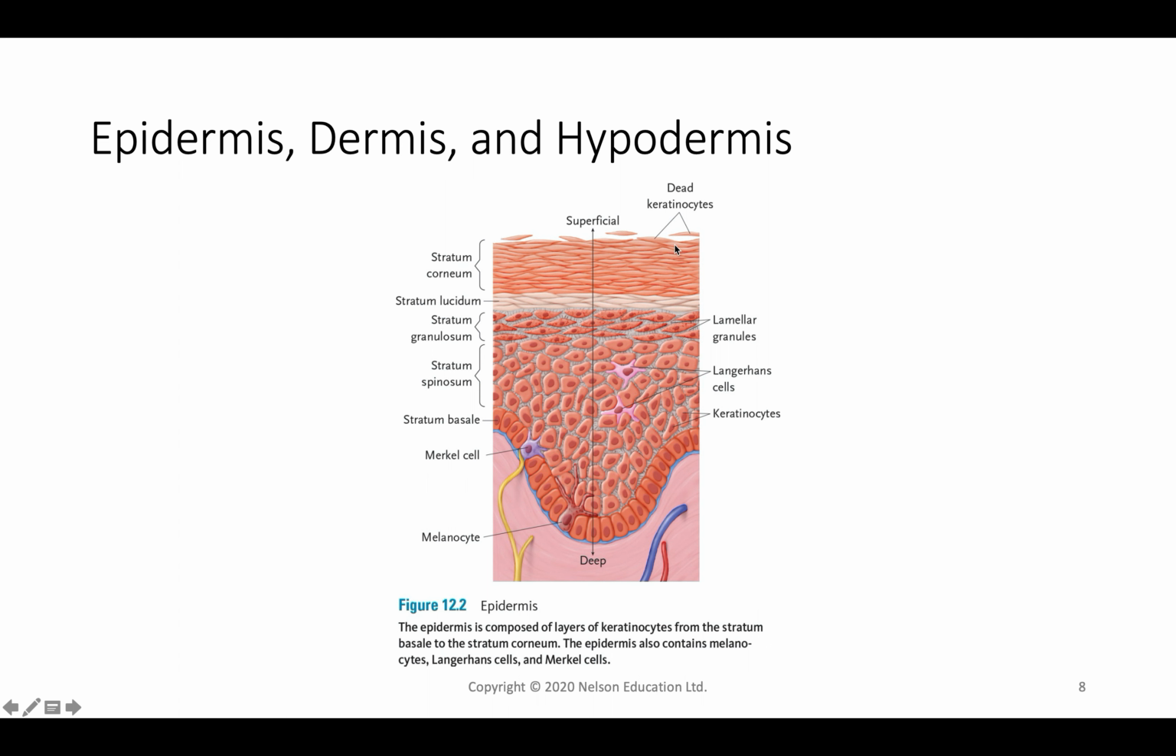And this is what they use when they get skin cells from whatever for CSI, right? They can still get the DNA out of it even though the cells are dead. So again, from the superficial layer, we're going to have the stratum corneum headed inward towards the deep layer. We'll end up with the stratum basale.